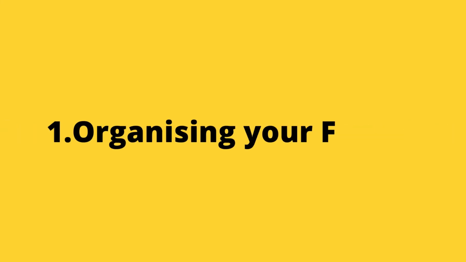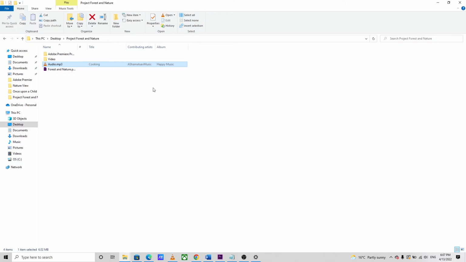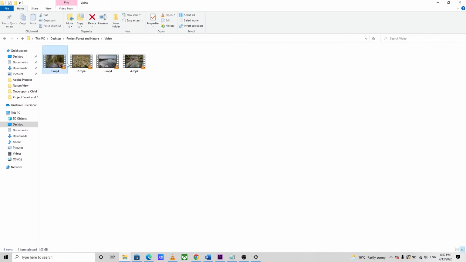The first thing is to keep your files and folders organized. By this I mean that your video clips and your audio files should be organized in the source folder itself, so that when you're editing it will be much faster and smoother process.